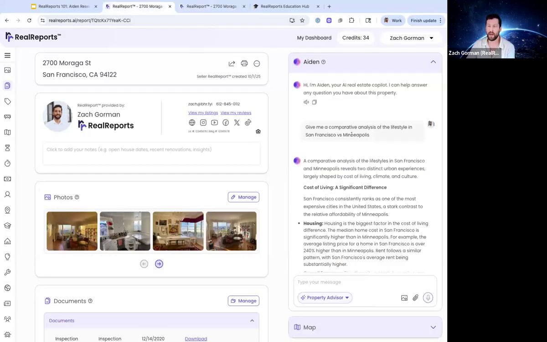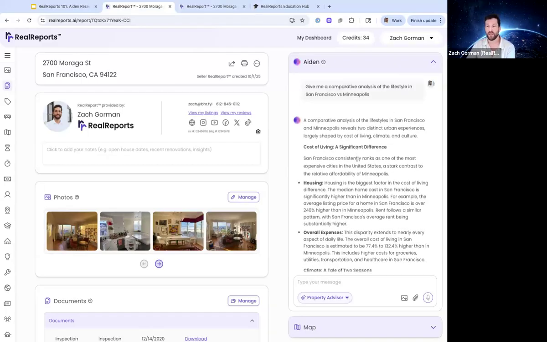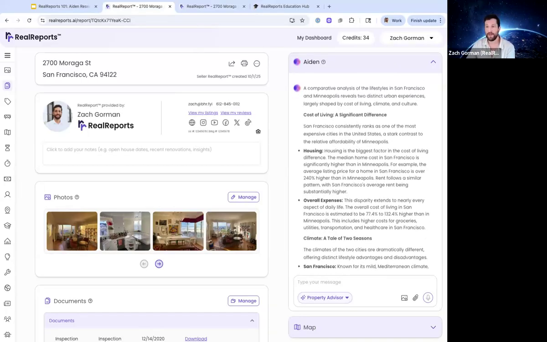And just to show you, I did mention this earlier. I think I mentioned Minneapolis and New York, but for the case of this one, because I was looking at a San Francisco property, I said, give me a comparative analysis of the lifestyle in San Francisco versus Minneapolis. This is something that could be very relevant if I'm working in the relo department or working with a client that's moving between locations. So I'm not going to bore you all by reading the response.